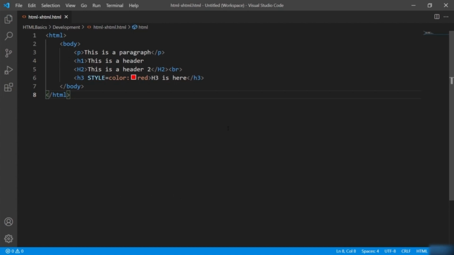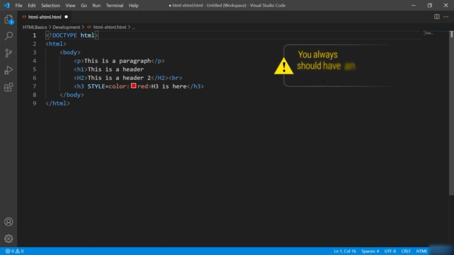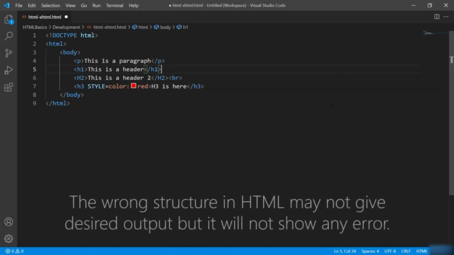So let's say if I want to convert this page into XHTML, the very first thing I'll take care of is that I'll write the doctype. Now the next thing is, you always should have an end of every tag. So this H1 should always have an end tag. That's a right structure. In fact, even in HTML, let's say there is some structure which is getting disturbed, the output may not be as desired, but it will not give error.